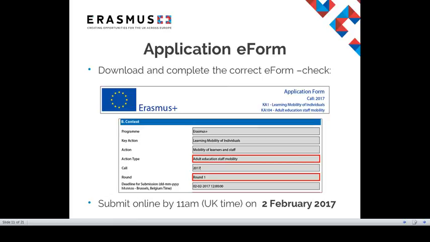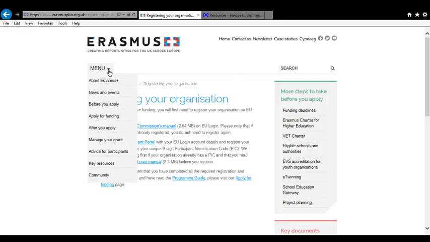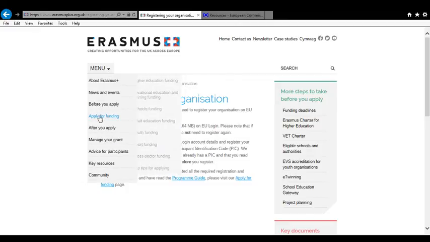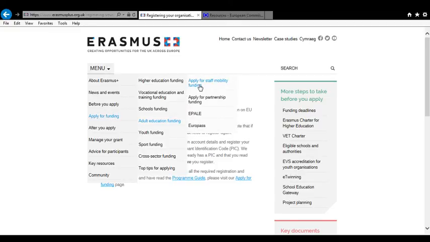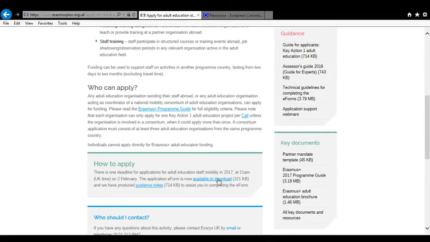The application form is available to download from the Apply for Adult Education Staff Mobility Funding page on the Erasmus Plus website, and you should save the eForm as a PDF to your computer. I will show you where you can download the application form from. See, we were under registering, under the before you apply. The application is available under Apply for Funding, Adult Education Funding, and Apply for Staff Mobility Funding. So if we scroll down, the application eForm is now available to download. That's the link to download your application form.